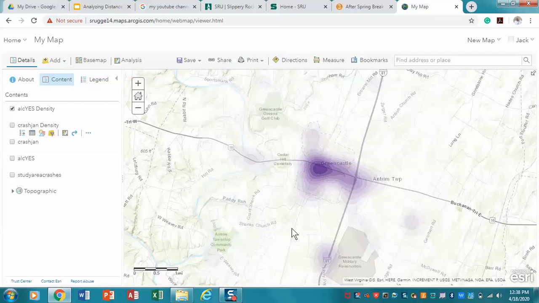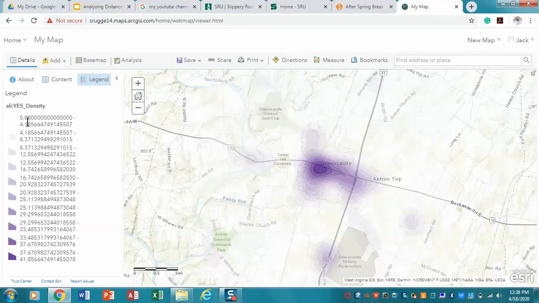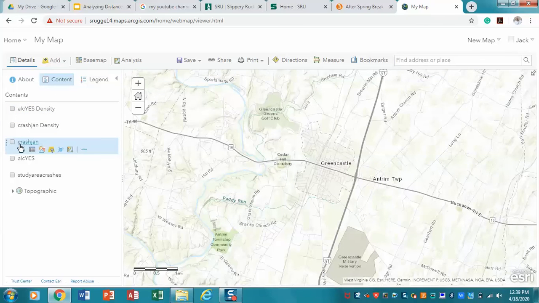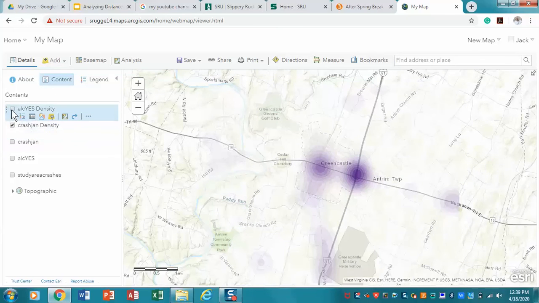Okay, so now we have our alcohol density yes, and I'm going to go to our legend. It'll help us see this. So our alcohol density yes, and what I want to compare that to, I'm going to turn it off, and then turn on our crash density in January. What we can see if I put these two back and forth on is that in fact their distribution and density is quite different.